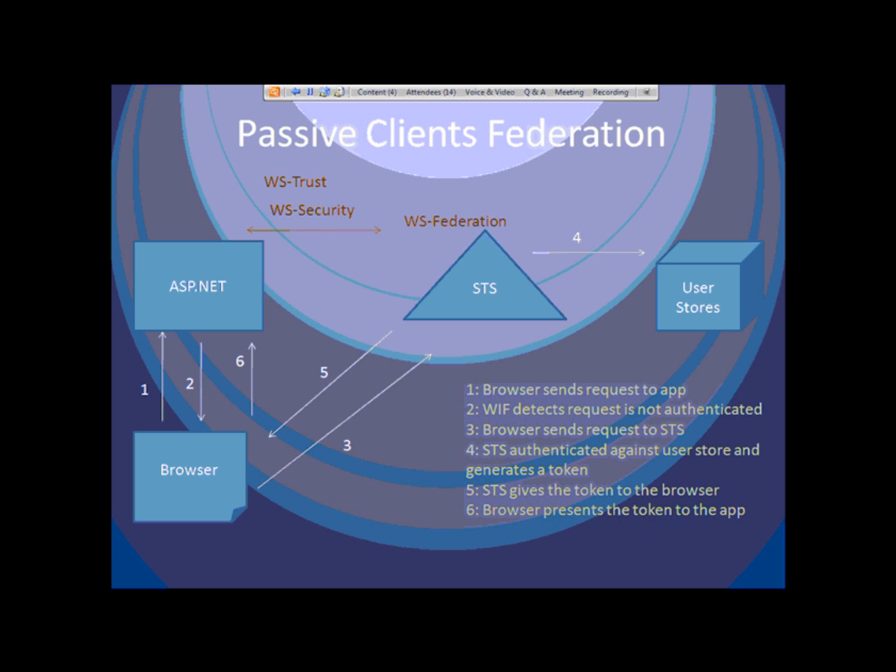Why is it called passive? Because when talking about federation and single sign-on, we have two scenarios, passive and active. When we say passive, I mean browser. The other scenario is called active, when the client is, for example, a web service. In this session, for simplicity, I'm not covering active client federation. I'm just covering passive client federation, but the idea is the same. So let's review this scenario.